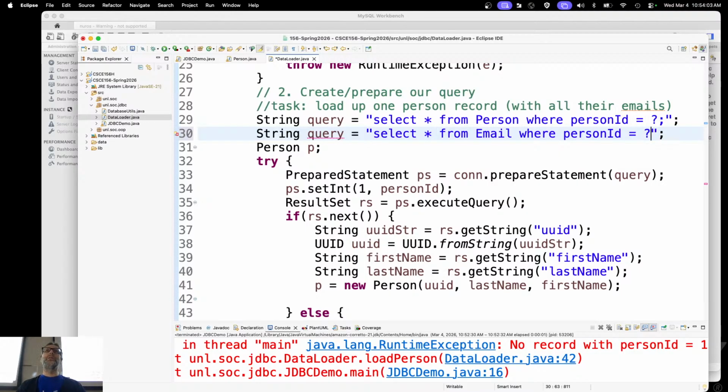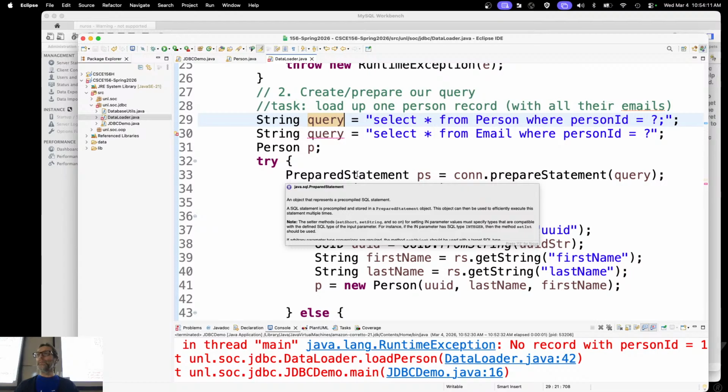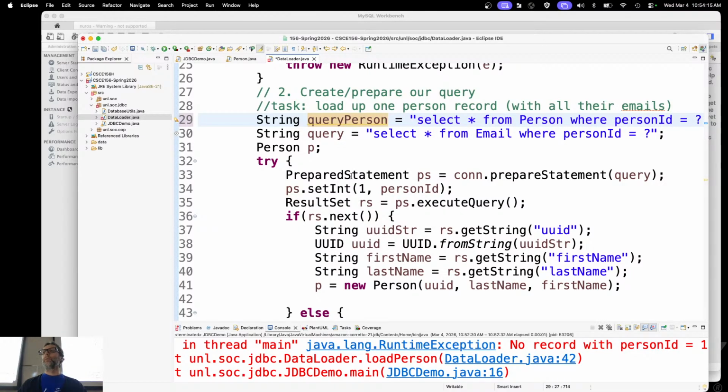I'm immediately going to parameterize it. I can't have 2 queries with the same name. So let's go ahead and give these better names. What is this a query for? It's a query for the person. What is this a query for? It's a query for the email. Great. Let's go ahead and update this now because I need query person.